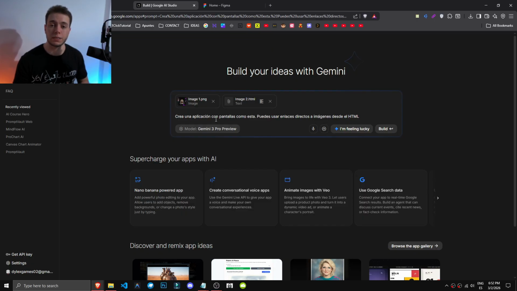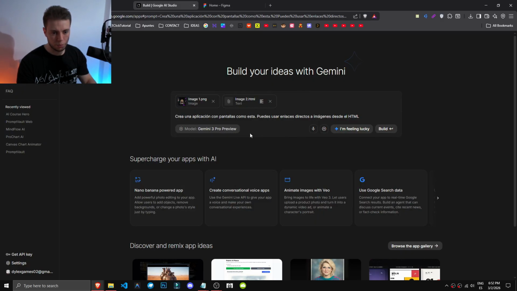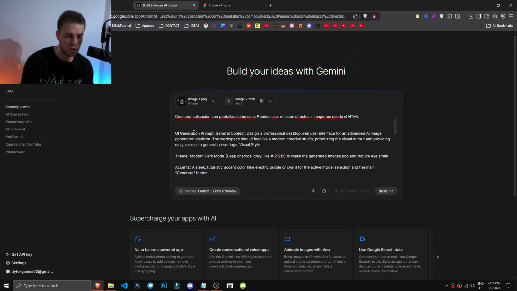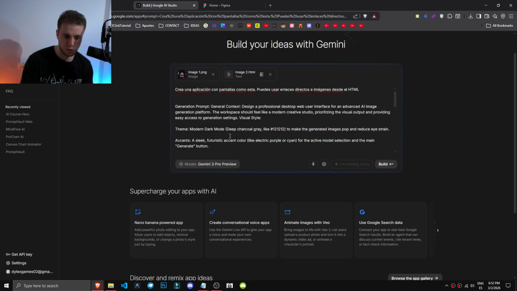Okay, it's true that the default code from what I've been seeing already works quite well, but I personally would recommend taking the prompt you sent and copying it. For example, here I've called it generation prompt UI. Well, let's remove this interface part, okay? So it generates the interface based on the image and everything works properly.